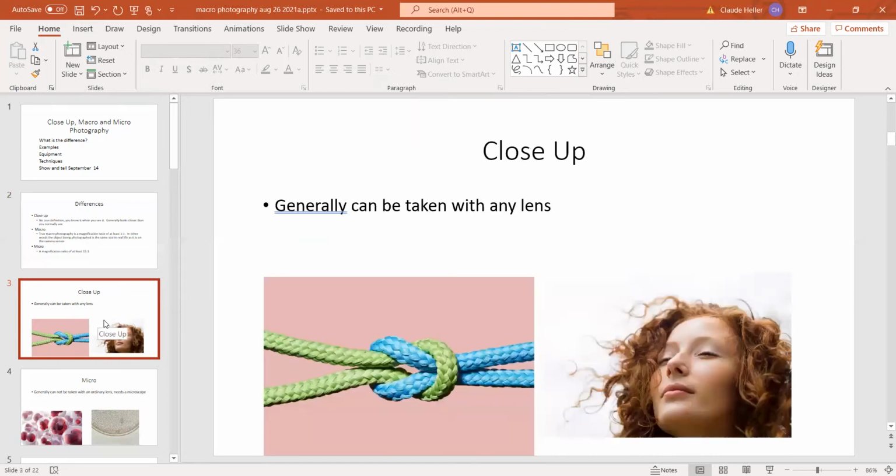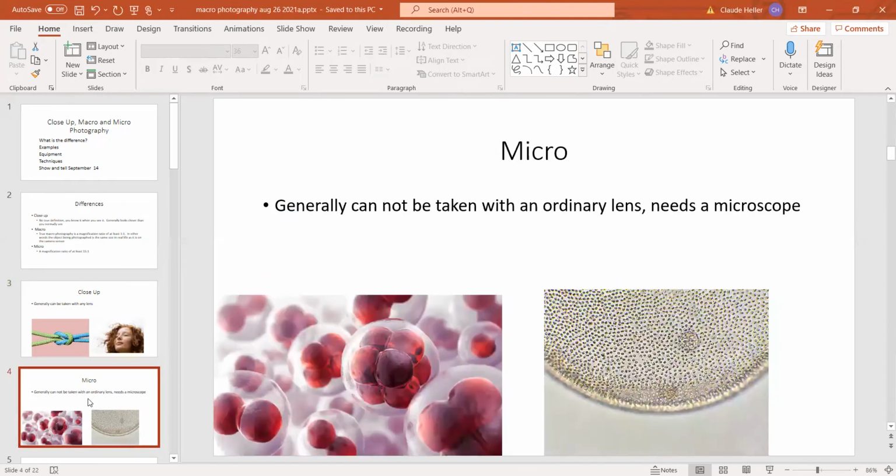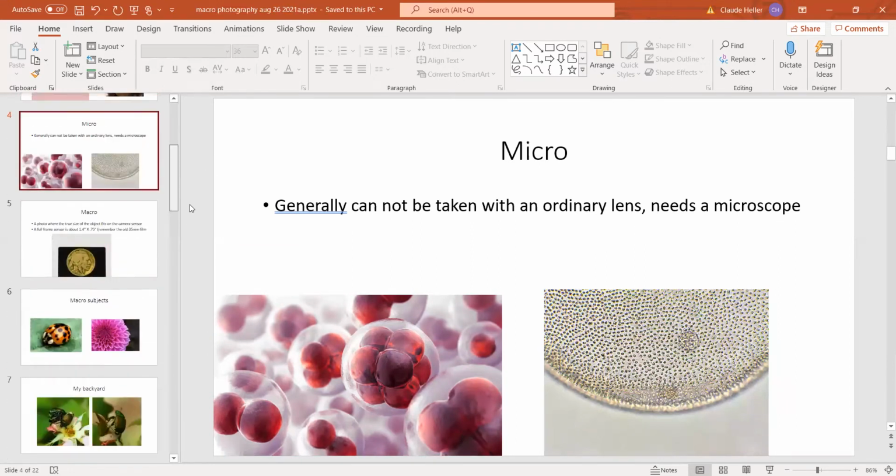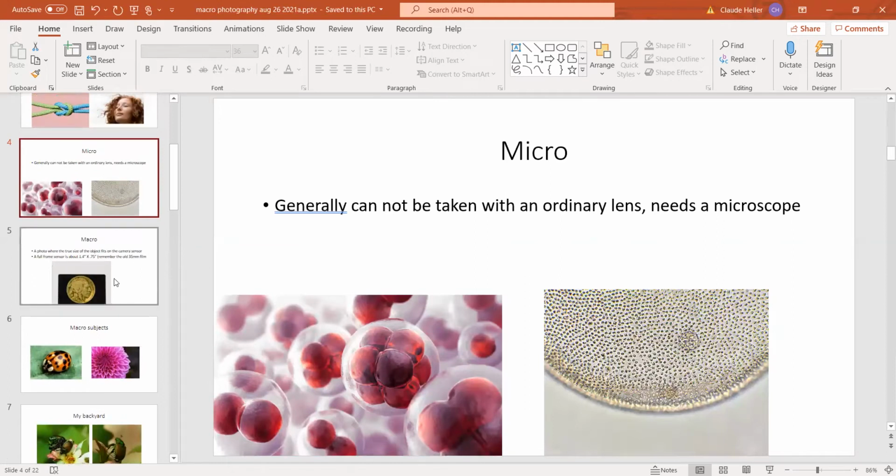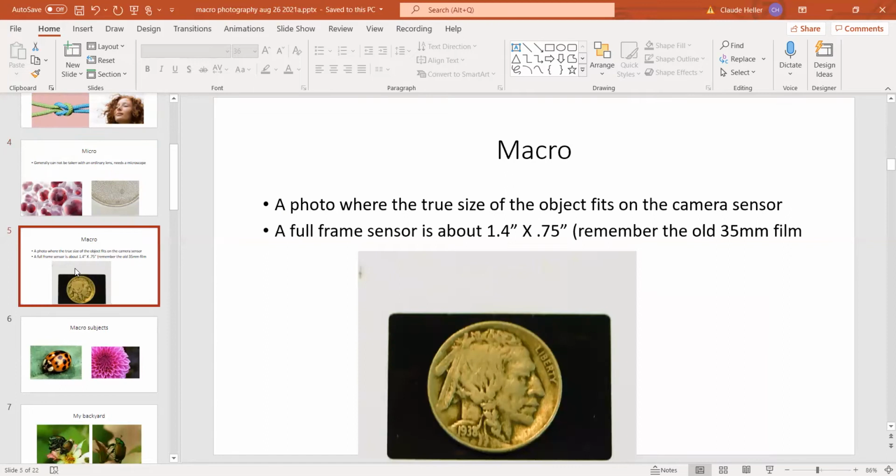Close-up photography. These are 2 examples of close-up photography: a piece of rope, or 2 pieces of rope, I guess it is, and a person. And then micro photography, those little things. But the main thing we'll be looking at now is macro photography, which is a very interesting subject. Again, going back, the object is the same size as the sensor on your camera, and that needs a little explanation.